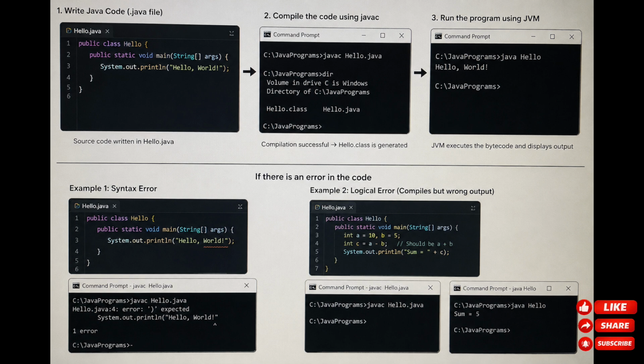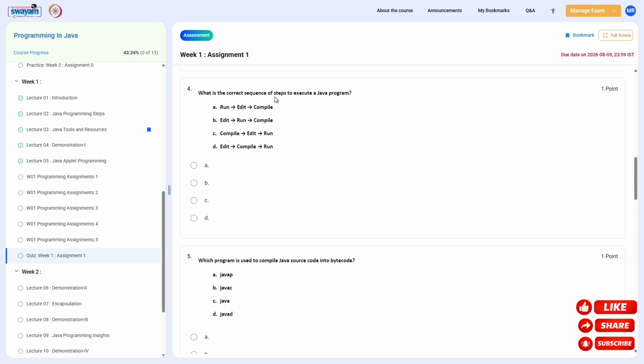So, the correct sequence is edit, compile, run. Now, let's evaluate each option. Option A says run, edit, compile. This is incorrect because a program cannot be executed before it is written and compiled.